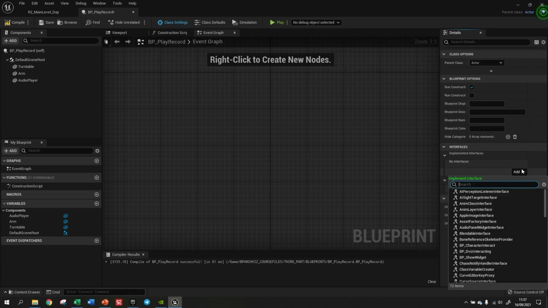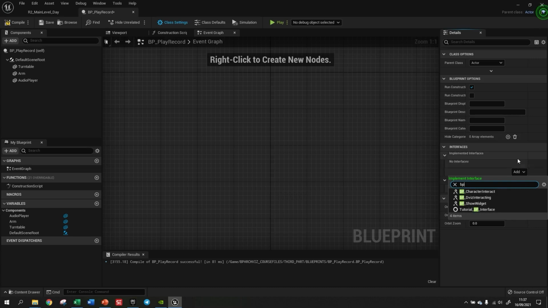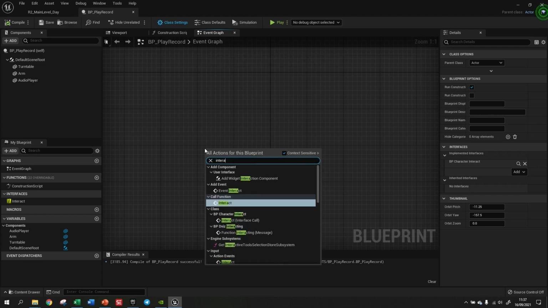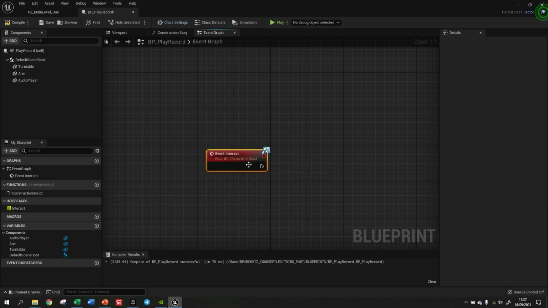So we get our class here, enable blueprint interface, get that connection going. And I'm going to enable the same interface as we did before. So now we just need to get interact here, and that's going to then open up when we click on it. And now we're going to create separate blueprints here.